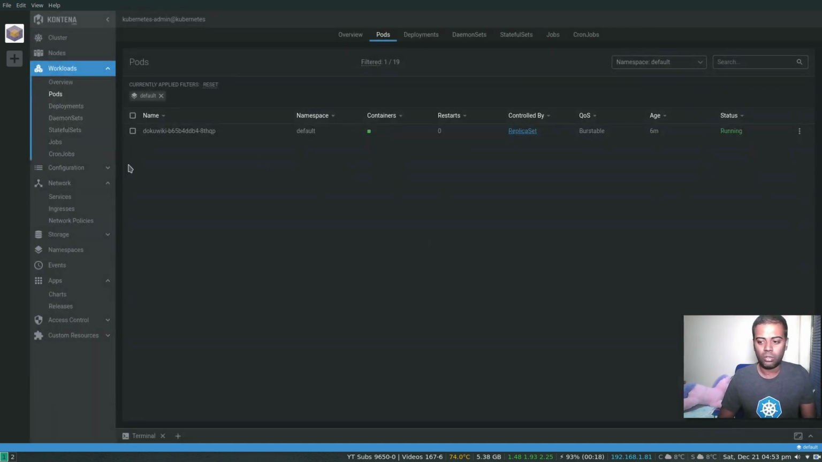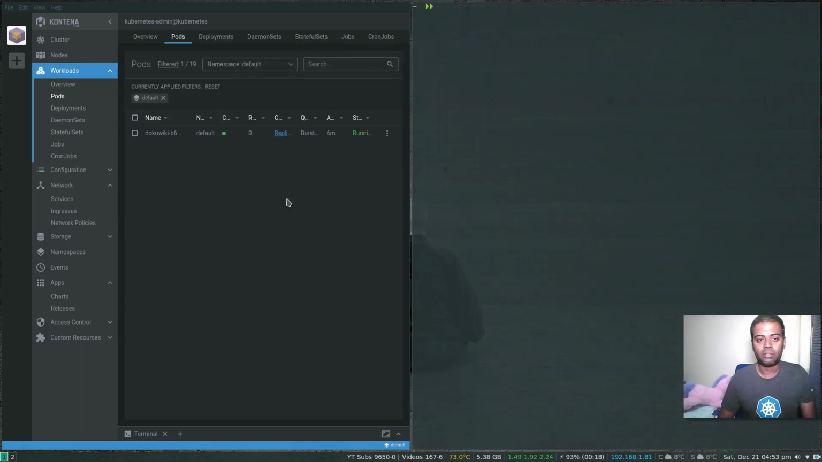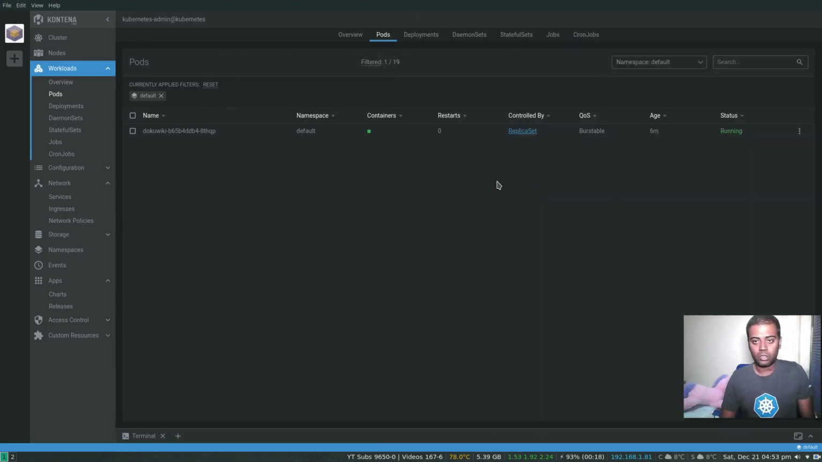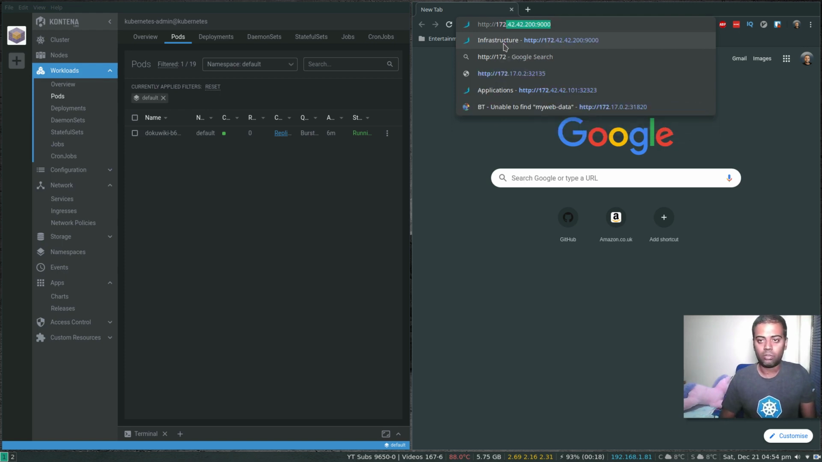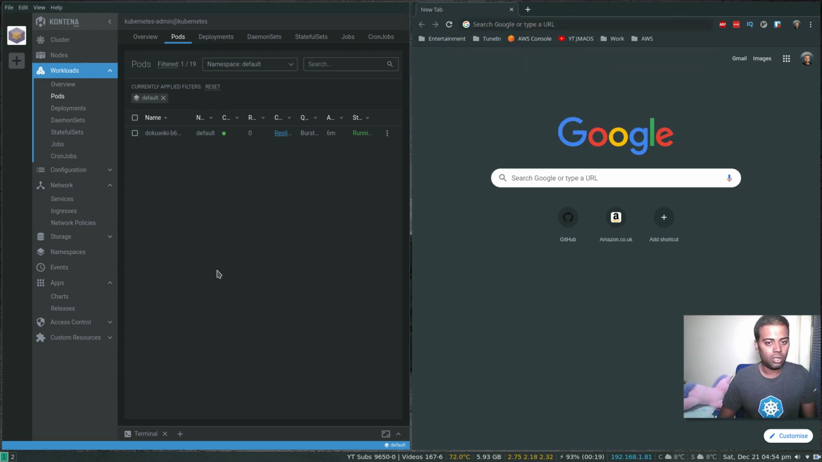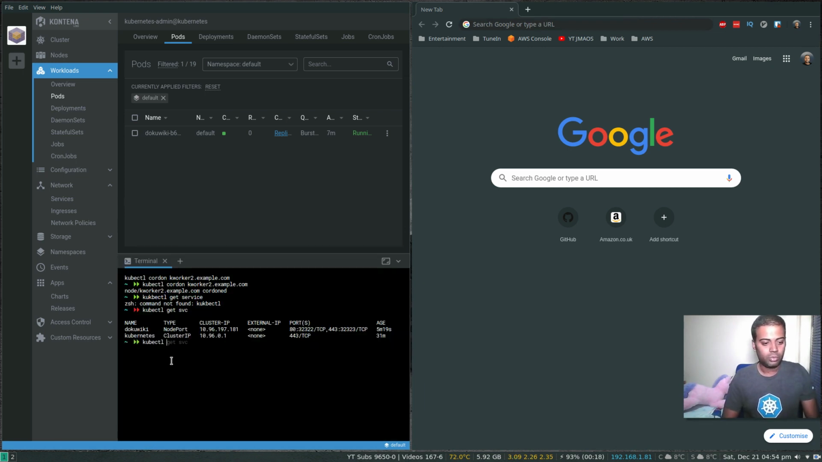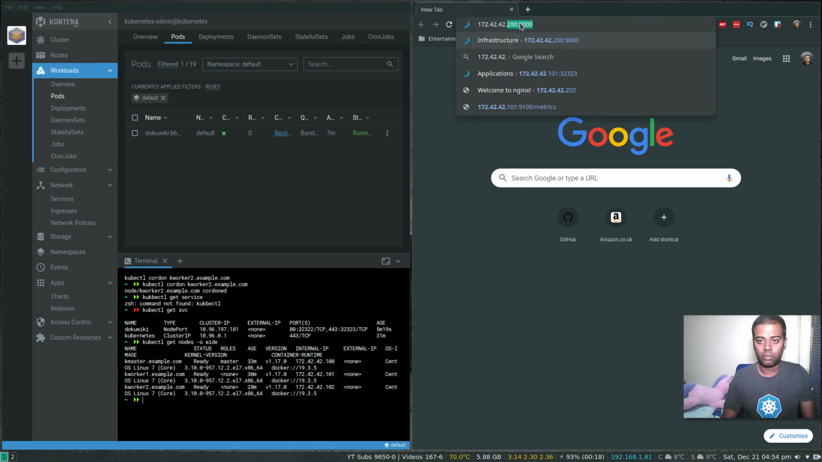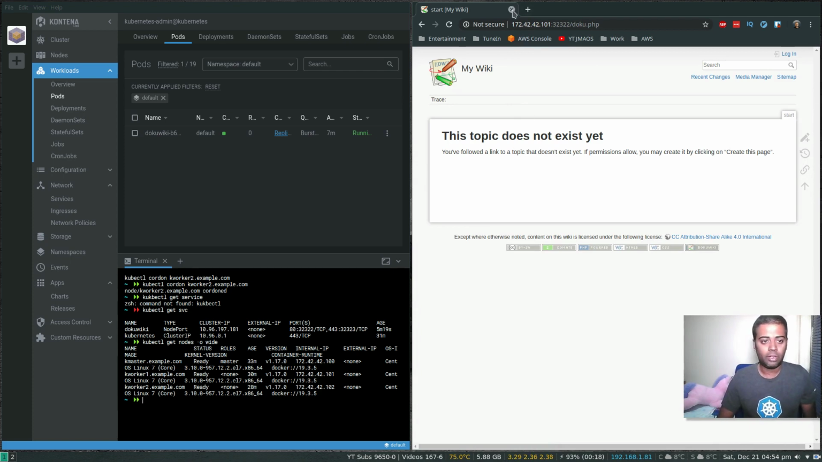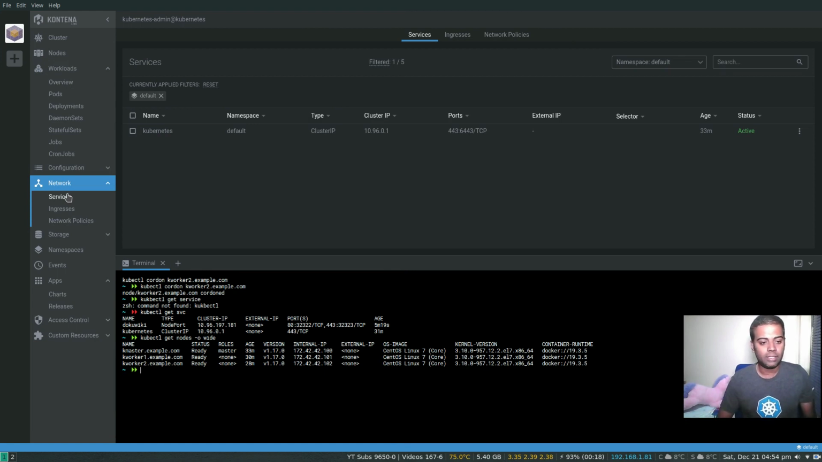Let's try and access it. What was the node port that we used? 32322, I think. Yep. Let's try and find that. Okay, I don't want the terminal, I want the web browser. HTTP 172.42.42.200. I'm not sure what my IP address of the worker nodes are. Let's find that out. kubectl get nodes -o wide. 172.42.42.101. Let's try and access it from that machine. 172.42.42.101:32322. Cool, so that's our DocuWiki. That's working fine, but I'm entirely not sure why it's not being listed in this one.